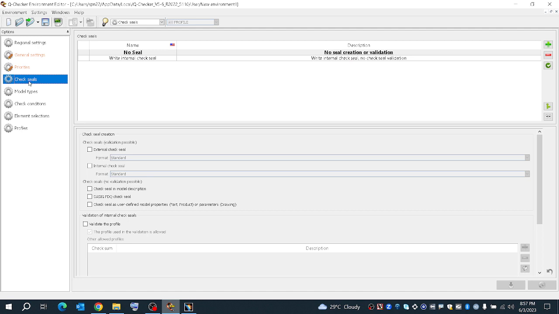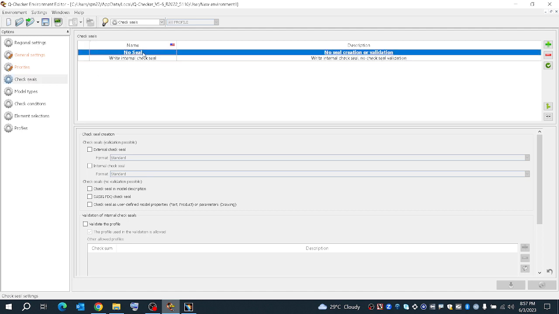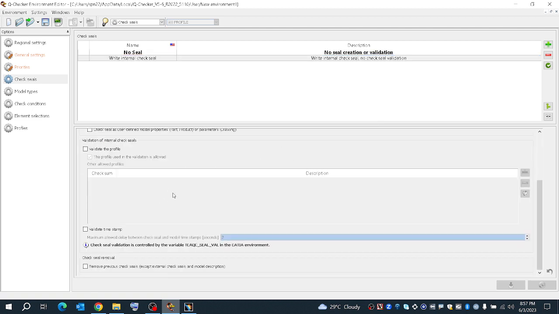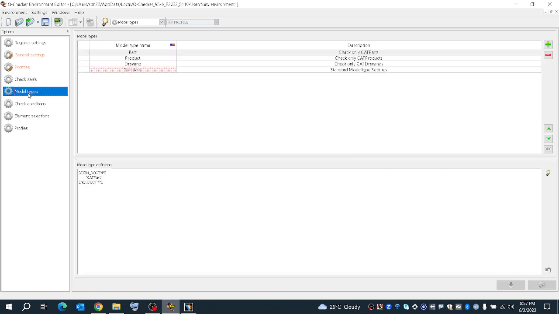Now here it is check shield. Check shield is nothing but your no shield or no shield criteria validation. Check shield is used for EKL scripting purposes. So these are not useful for this basic training.